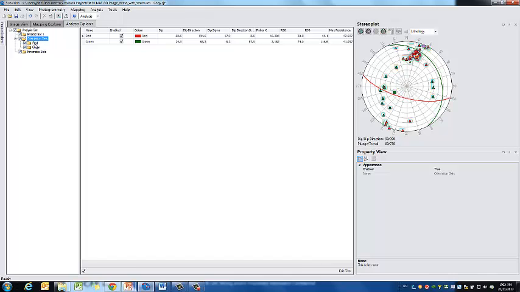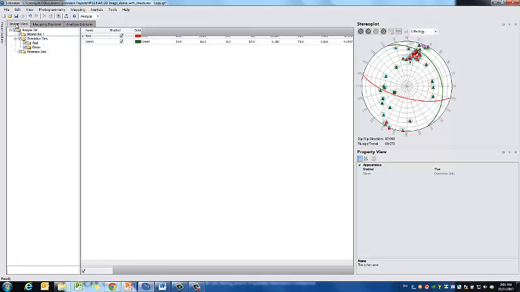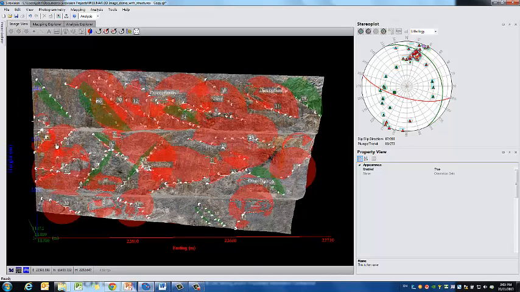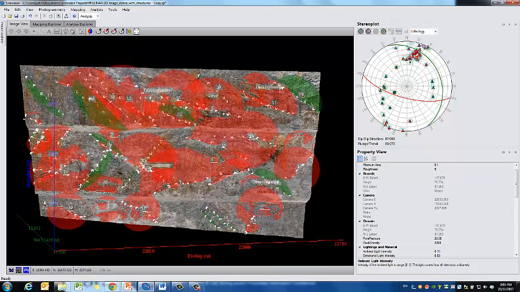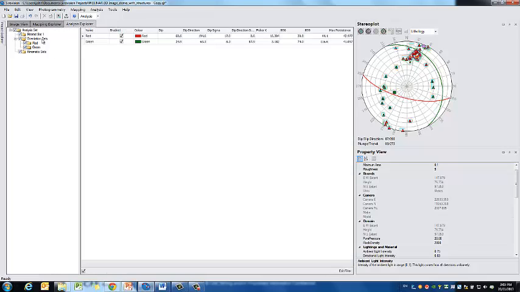So in this case, we've got a red and green orientation set. As you see in the stereo plot, we've got the main plane, and the mean vector is the square icon here, and the poles, so the rest of the structures in that orientation set. If I jump back to the 3D image file, I can see my two orientation sets here are my red and green orientation sets. So that's how quick and easy it is.